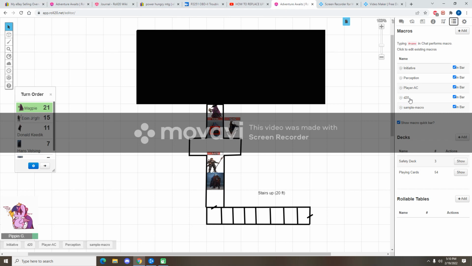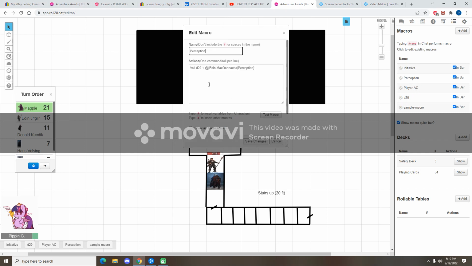In that case, here's an example of what that looks like. It would be /roll d20 plus, and then you do at curly brace, the name of your character with proper spacing, both if your character has a first and last name, as it appears on the journal, then that's what you should write down here.